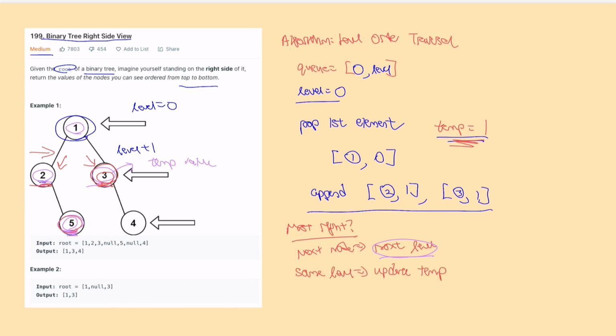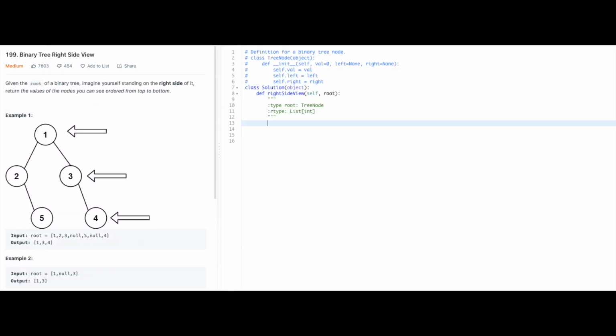So basically, if I'm on the same level, then I will just update the temp. But if I'm at the next level, then my current temp will be the most right. And with that, we have found an algorithm to help us get the most right answer, which is just a variation of level order traversal. Now, to make things clearer, we can move on to the coding explanation. So as always, let's start with some pseudocode first. So what we'll be doing is a level order traversal, and I'll take the most right element at each level.